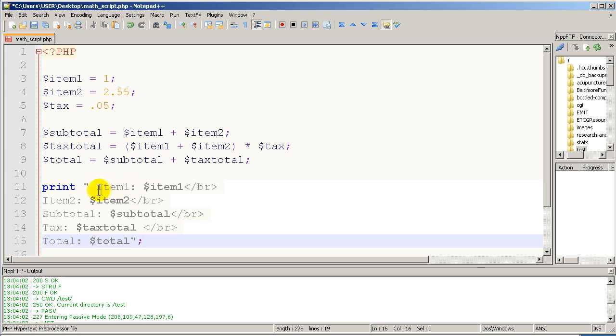So what this will do is it'll do item 1, and then it'll say the value of item 1, item 2, the value of item 2. It'll ask it to say the subtotal, and then it will give the subtotal, item 1 plus item 2. Then it'll do the tax. What's the tax on this order? That will come from total tax, item 1 plus item 2 times the rate of tax, and then the total is a subtotal plus the tax total. So that's all there is.